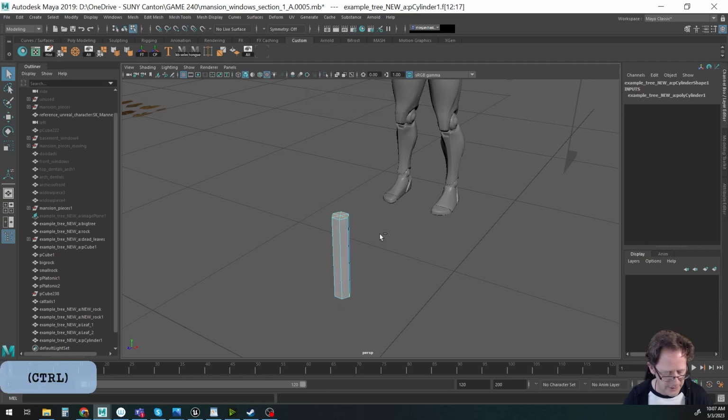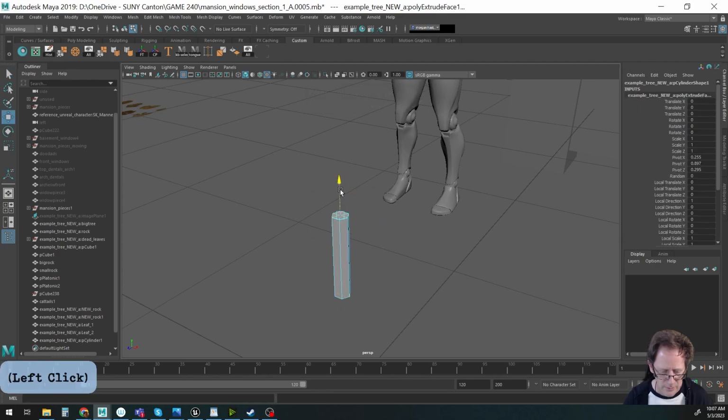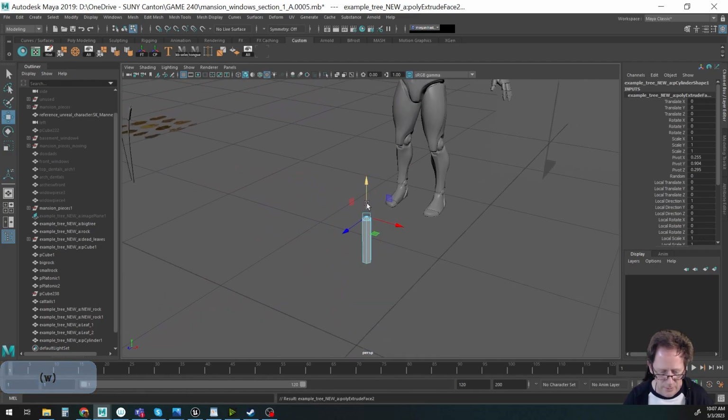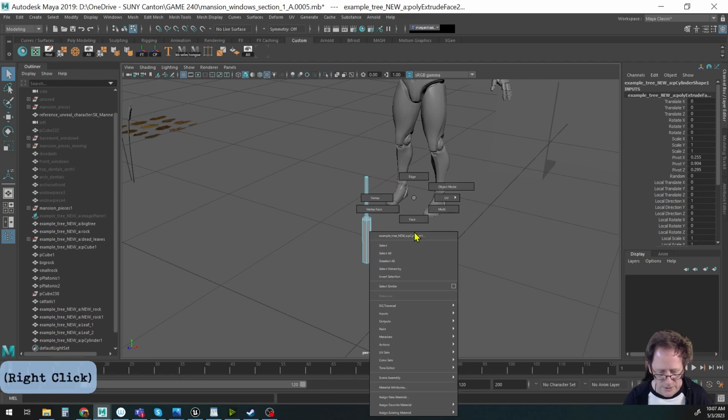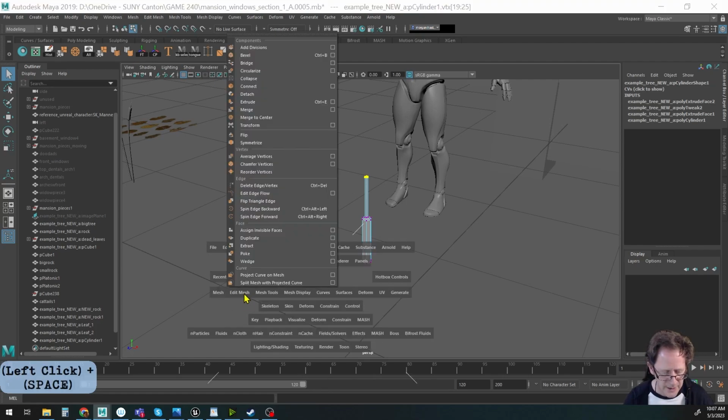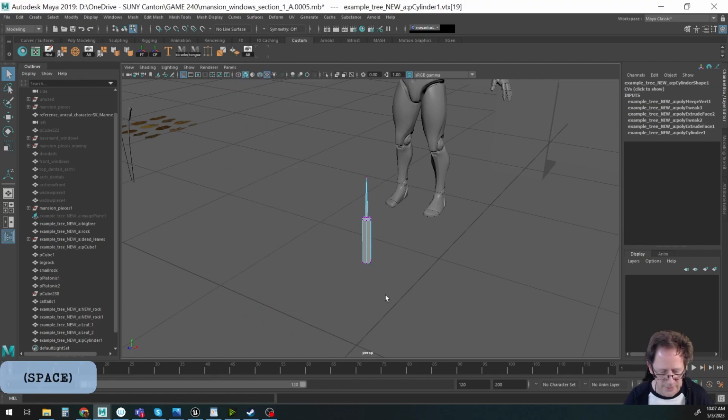Just select the top faces. Control E. Move it up a little. Make it smaller. Control E, move it up, select the verts, and then merge to center. So that's edit mesh, merge to center.